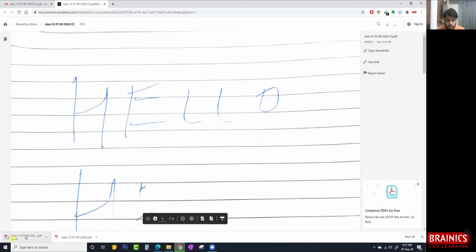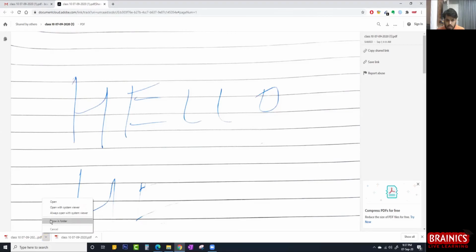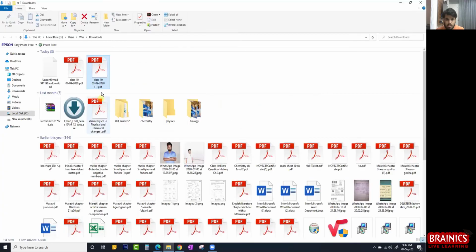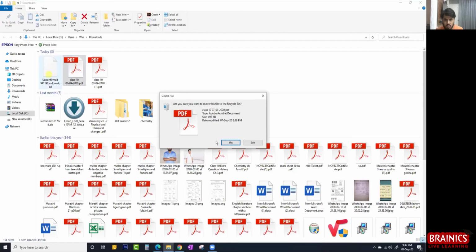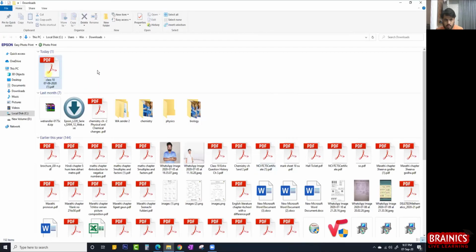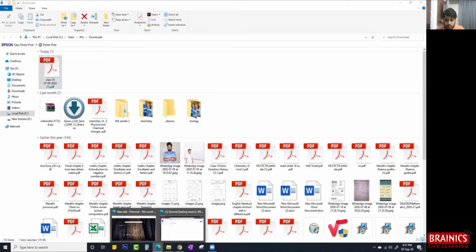Yeah, the download has started. You can see that it is being done. Downloading has been completed, and where has this file been put? You can click the arrow and show the file in the folder. So I'll click on this. You can see that the file is this. This was the earlier file, I'll just delete those. Yeah, so this is the file.